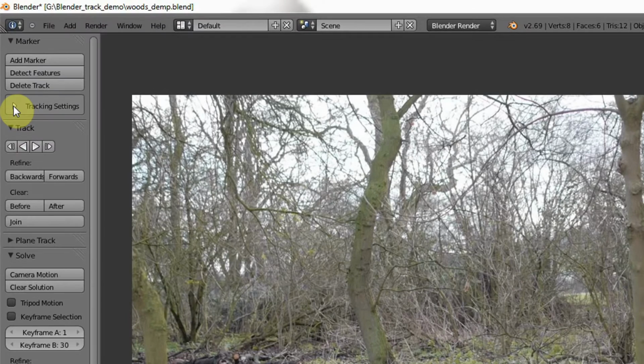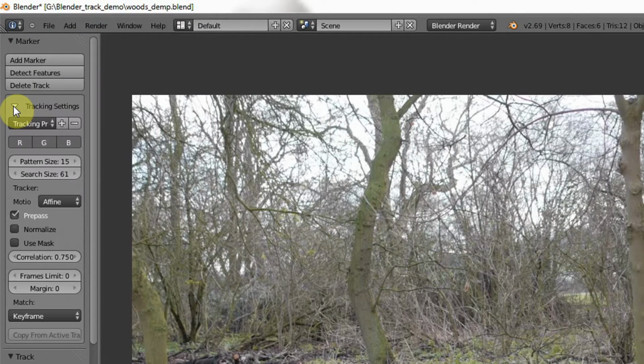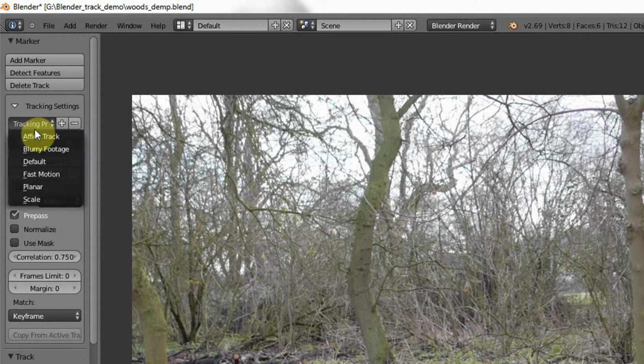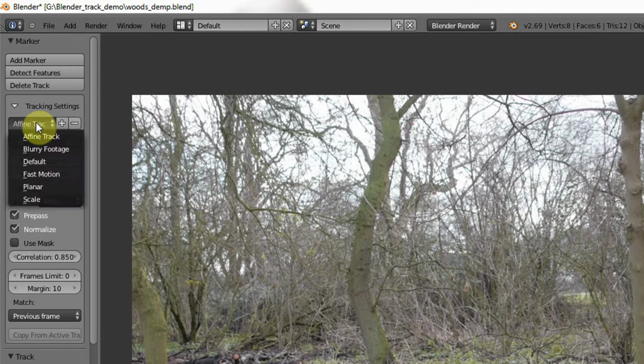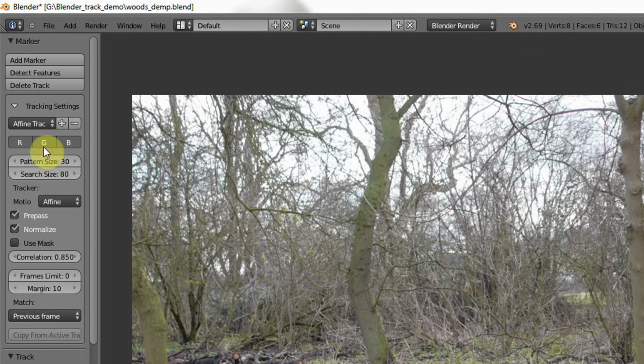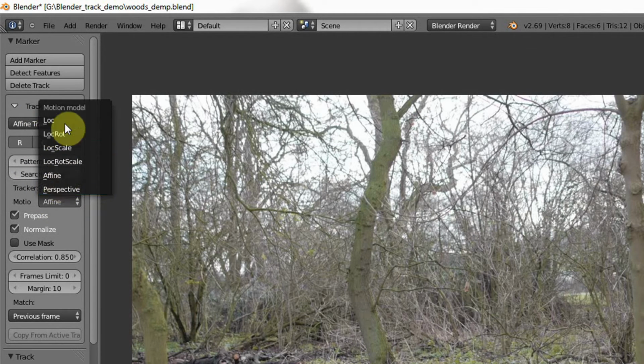So we'll look at the track settings here. There's a set of predefined defaults here. I think that's one I set up earlier. I'll show you how to set up this one. So if you look at the options, it defaults to Location, which is a very basic match. So it's not expecting much in the way of rotation and scale change. It'll just try and look for the same pattern in the next frame.